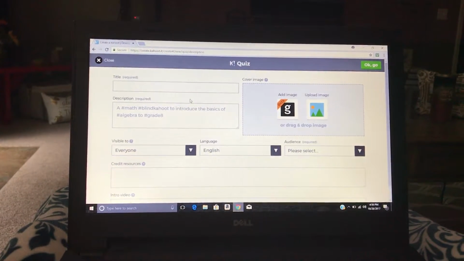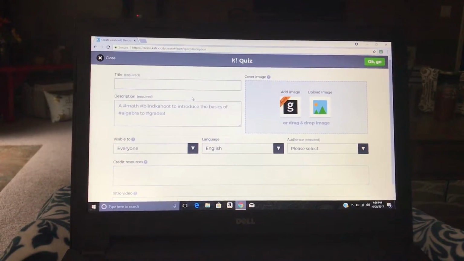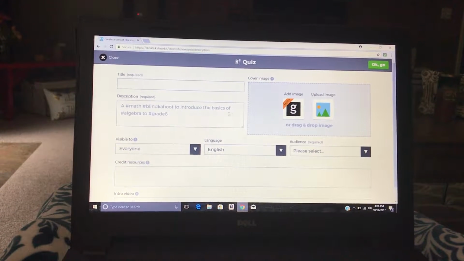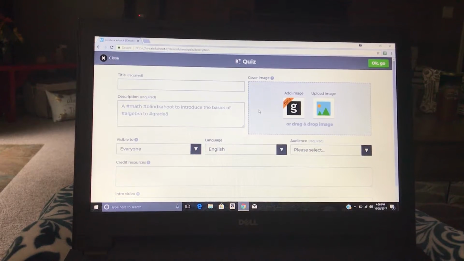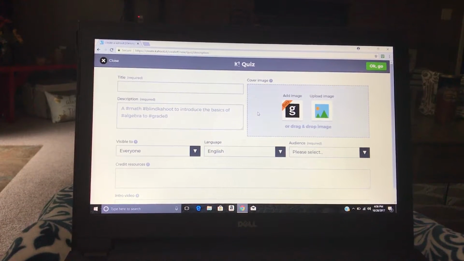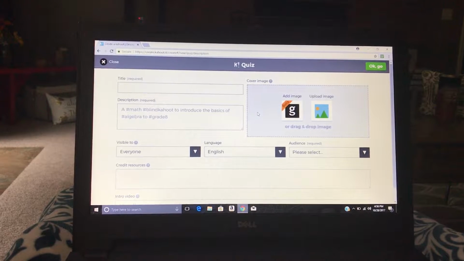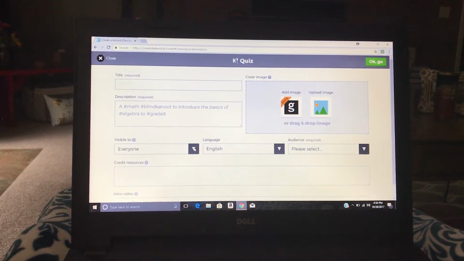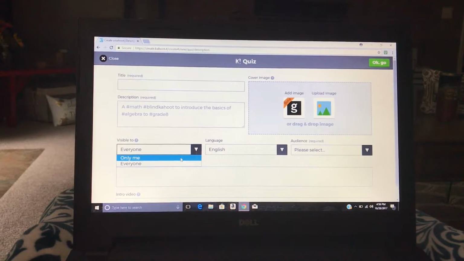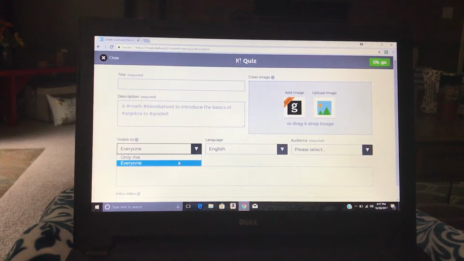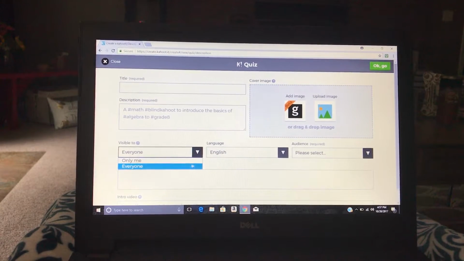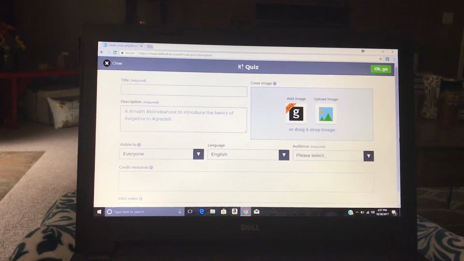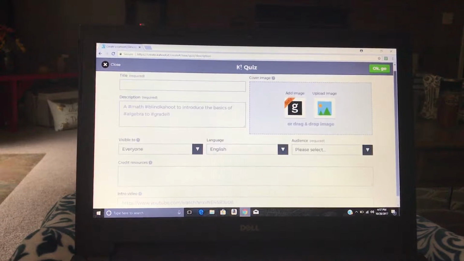Okay, so once you get into a new Kahoot quiz, you'll need to put a title and a description. You can add images to your Kahoot. That way when your children go to upload anything to the Kahoot as far as answers go, they can find yours by finding your image. The biggest thing is if you only want you to be able to view it, or if you want everyone that uploads anything to Kahoot to view it, you've got to make sure that you set that under visible to. So this is how you get started on making a Kahoot.